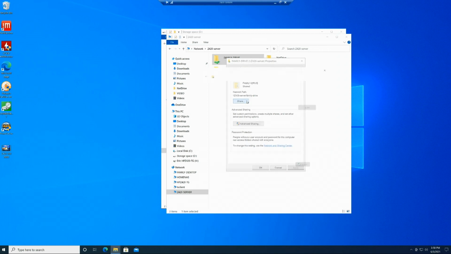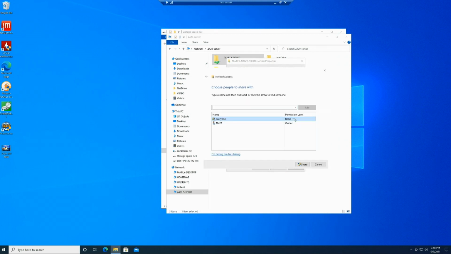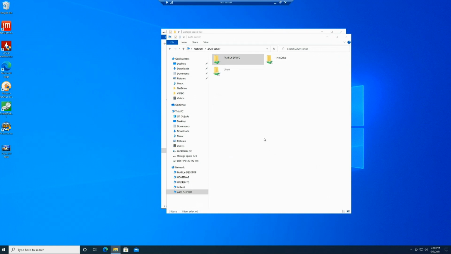The reason why I'm going back here is I went through that too fast because I forgot to change this from read to read and write. So we're going to hit share again, and that'll change that. That'll give us read and write access to those folders. So now here we have a folder that we shared.